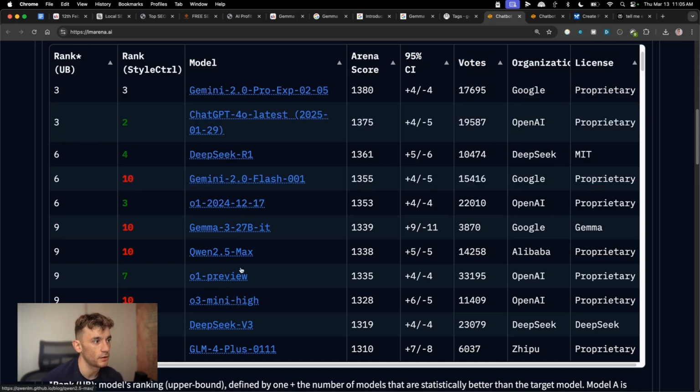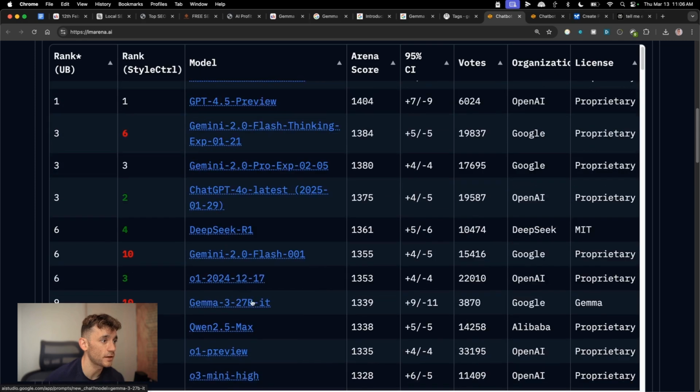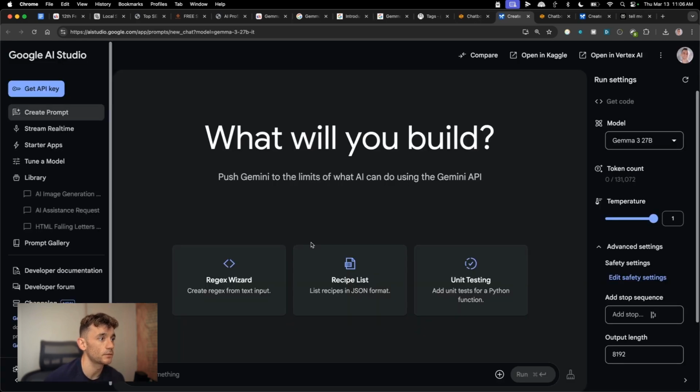Now, bear in mind, O1 Preview and O3 Mini High are really powerful reasoning models. And also, you can't run these locally, right? So you can't run, for example, O1 Preview on Ollama. Whereas Gemma 3, like you've seen today, you can install it, run it locally, pretty powerful. That's the 27B model, but still, pretty cool.